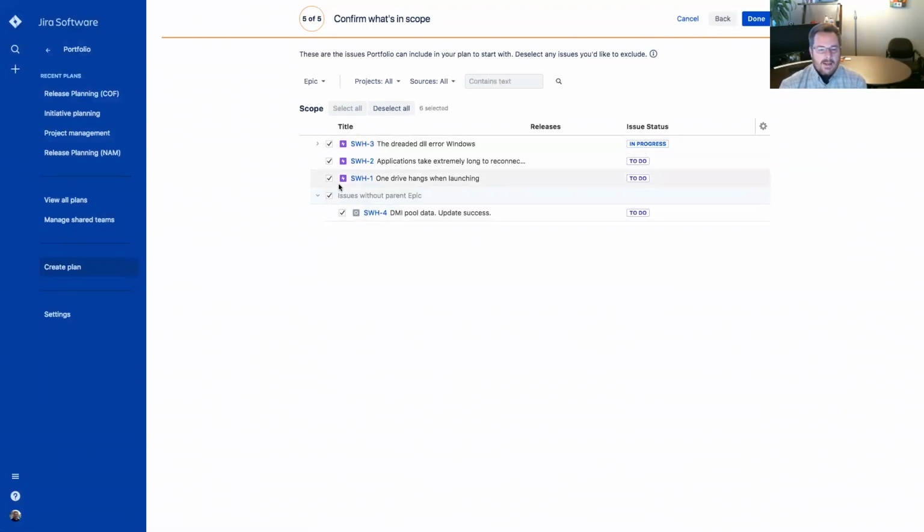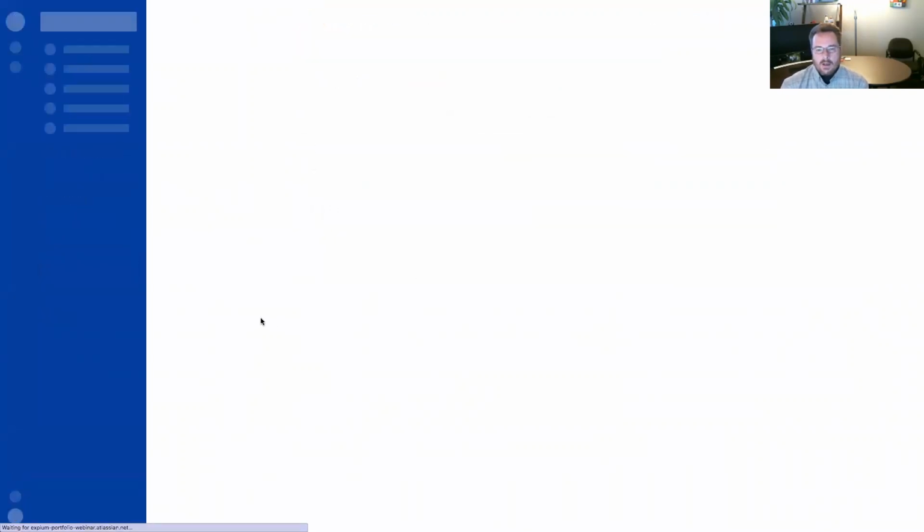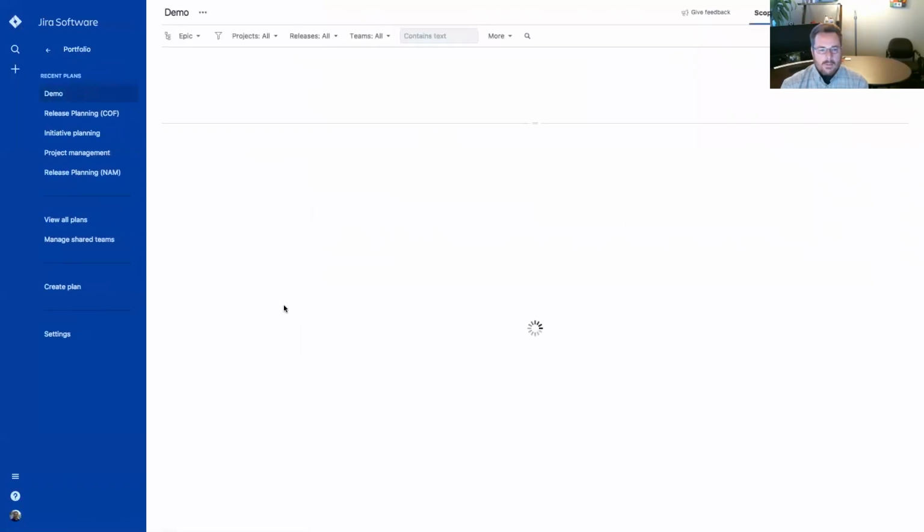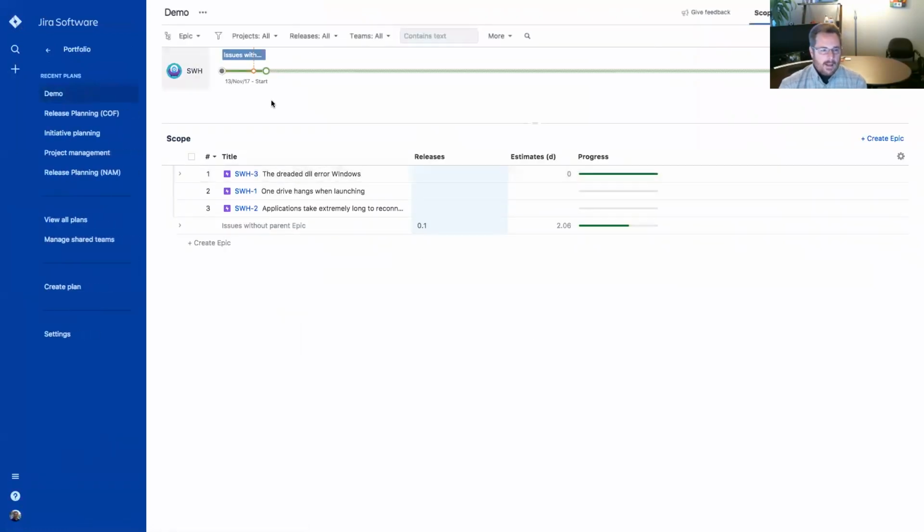And I can choose, and I can start to establish what is the scope that's going to be included in this plan. And so those are concepts that you're going to hear time and time again, and you'll see them in Portfolio's documentation. If I click done, then it should drop me into an automatically created plan. And let me give you a quick orientation before we go to the more complex ones.